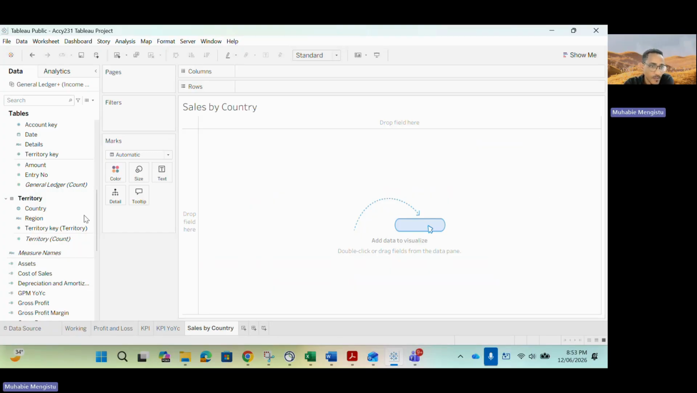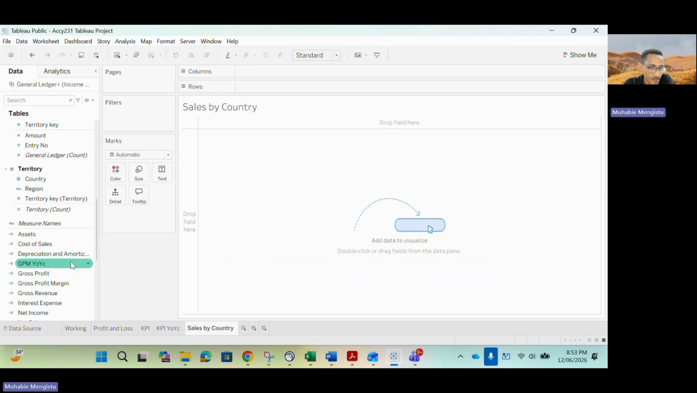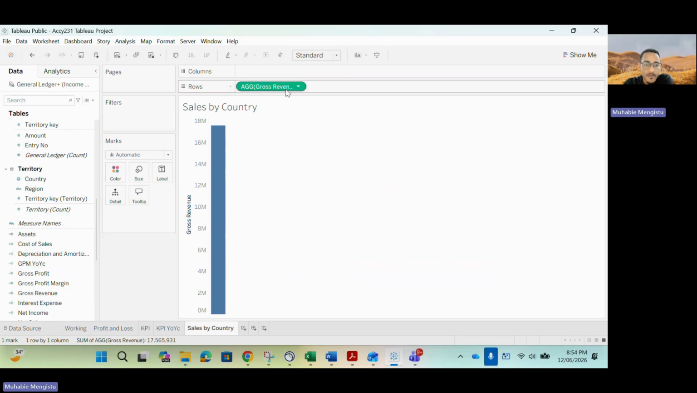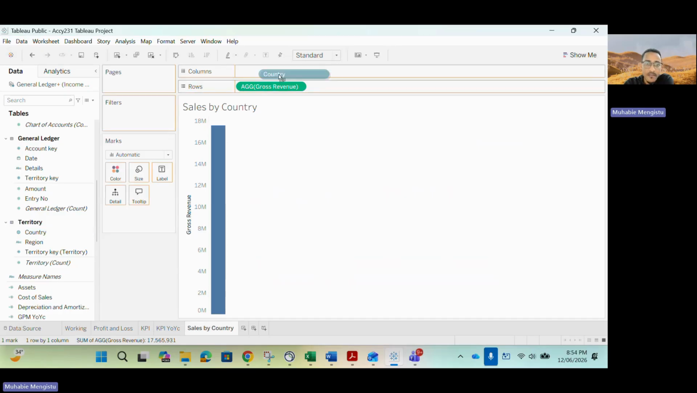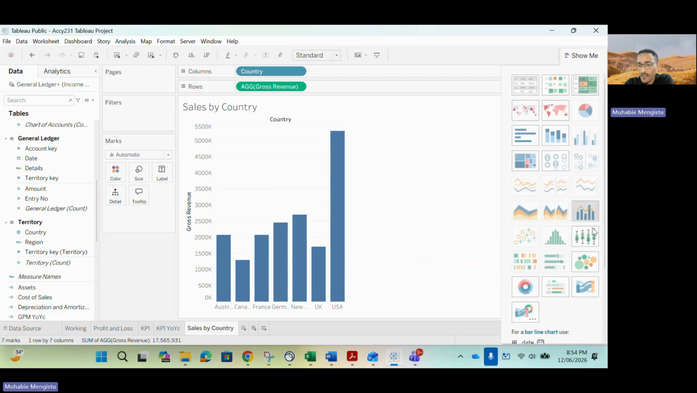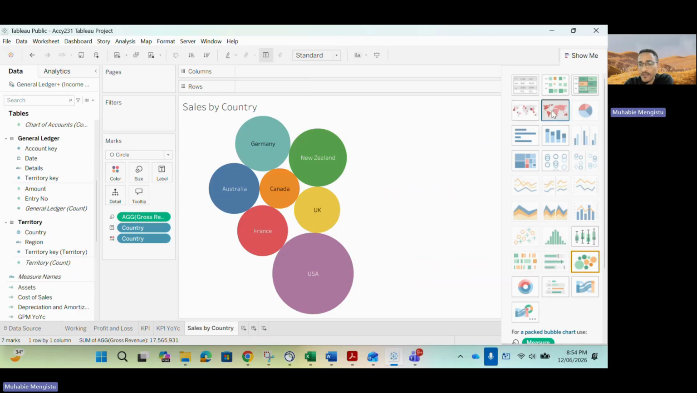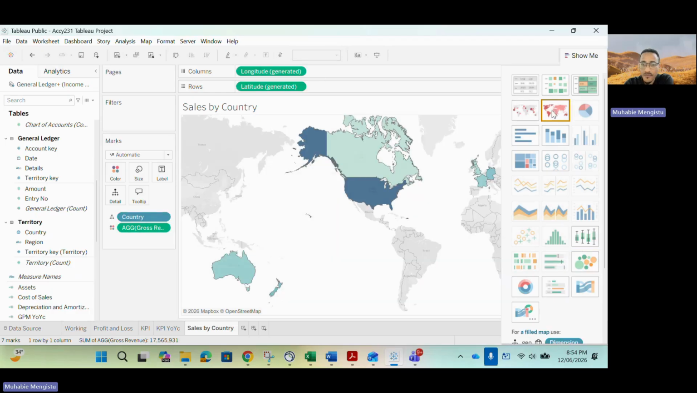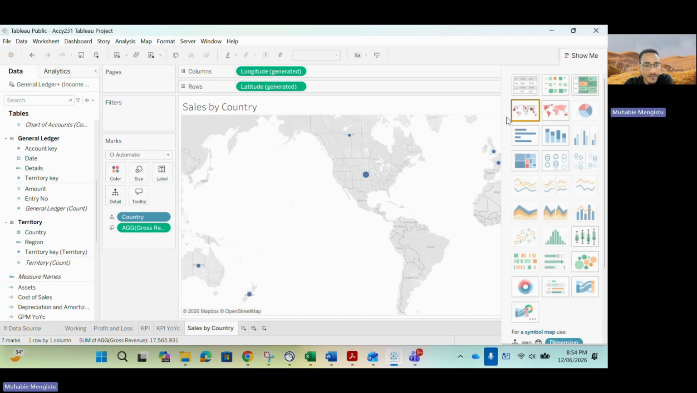What we are going to do is, let us bring the gross sales, and then let us bring country. If you like, you can use histograms, bar charts, or you can use the bubble maps. You can use this one as well. But I prefer actually using this one. So let us use this one. This is a global map to show the sales amount.